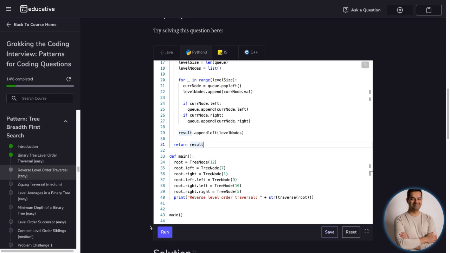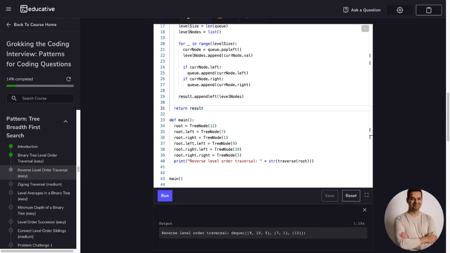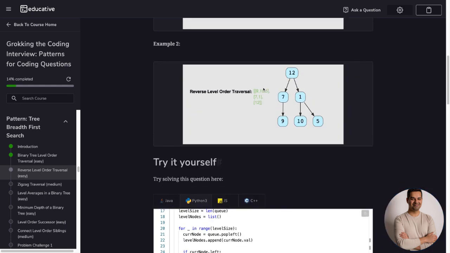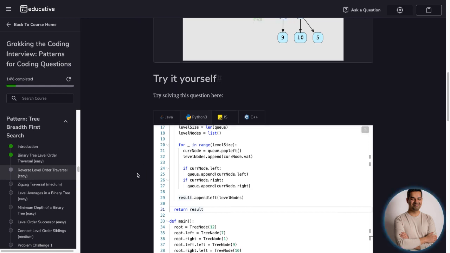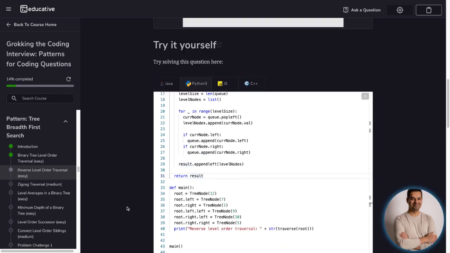Let's try to run and see if we have made any errors. If we have not, we'll have the correct answer. 9, 10, 5, 7, 1, 12. So it seems like our implementation is working.